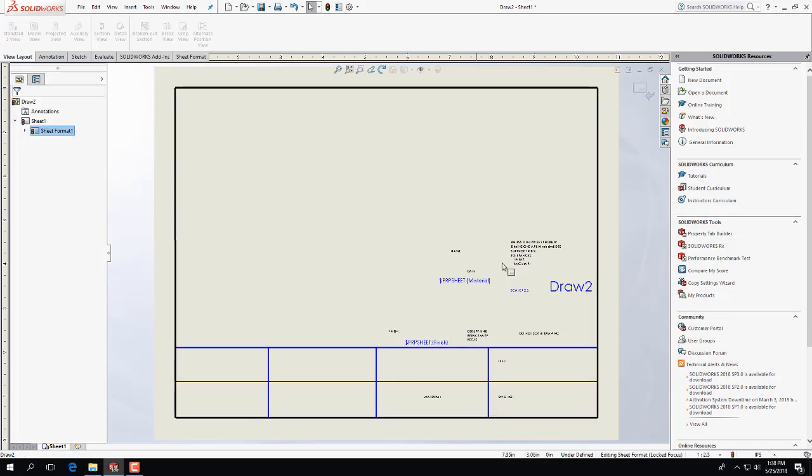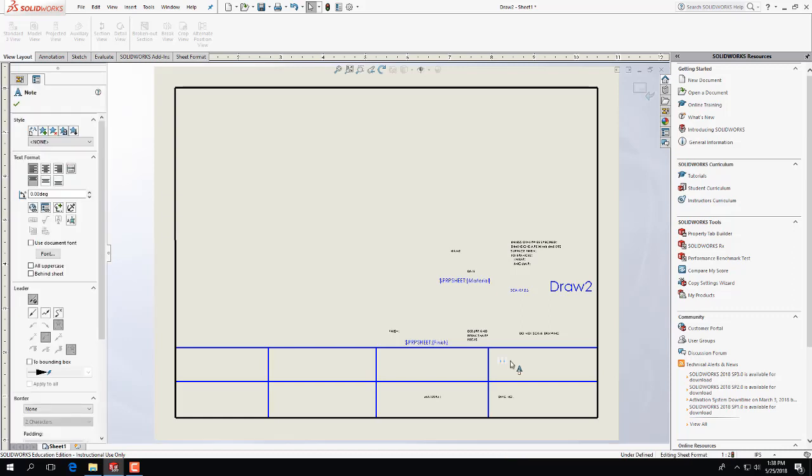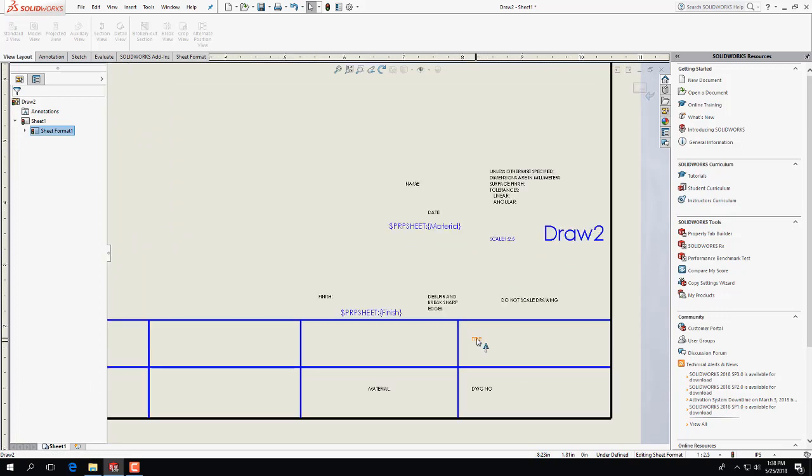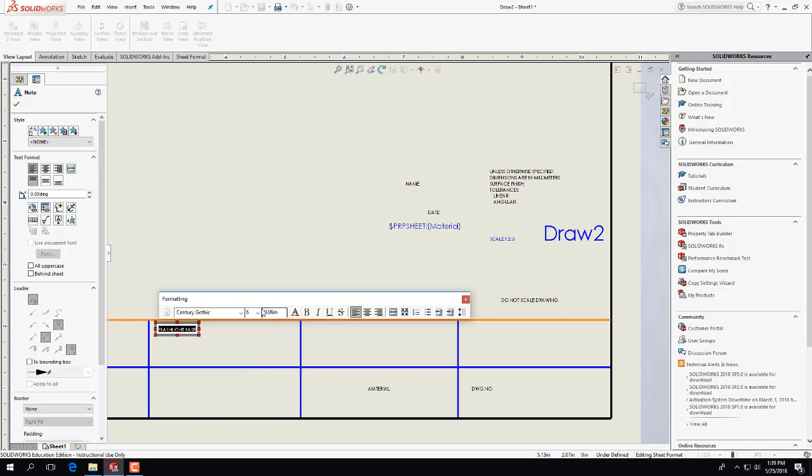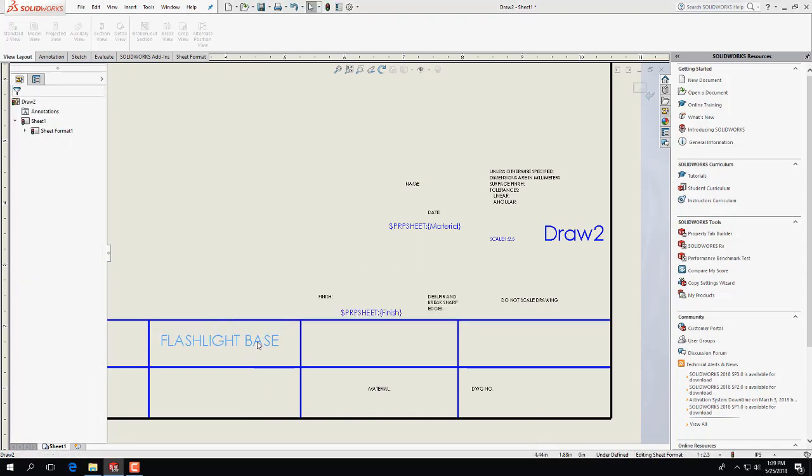So here we go. We can screw them in a little bit. I don't know, might have our title here. Might call this, we're going to do the flashlight base, and pretty much you always work in all caps. So let's do this 18 or something like that. That seems reasonable.